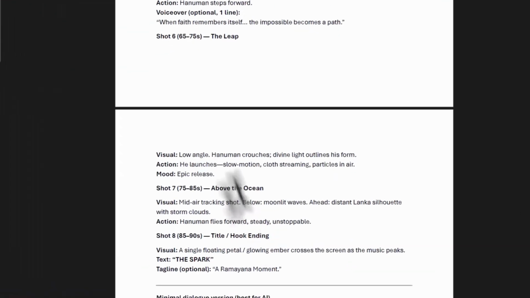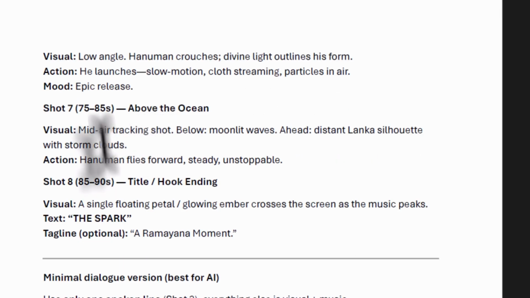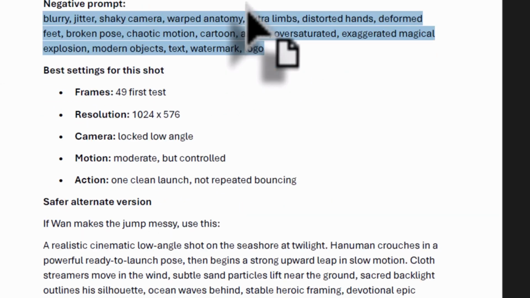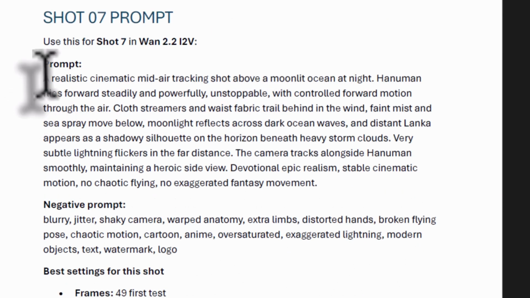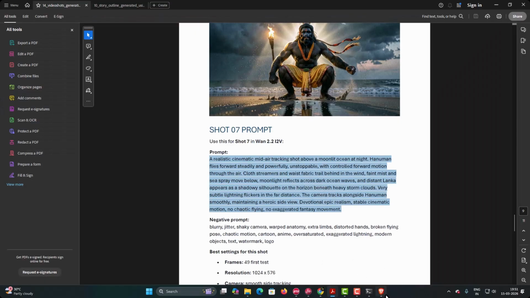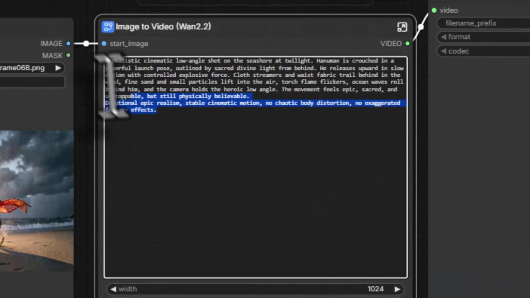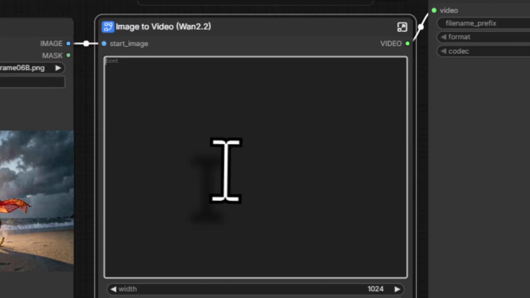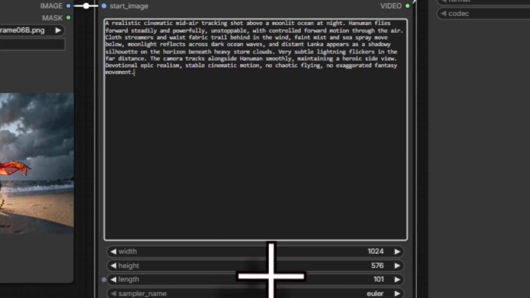I will come back to my story outline, and if you scroll down, the 7th shot is Hanuman flying above the ocean. And for the 7th shot, if you come into video generation prompts and scroll down, I have provided the 7th shot prompt here. Right click and copy the 7th positive prompt, come back to ComfyUI, select everything in the positive prompt, delete it, right click and paste the copied prompt.